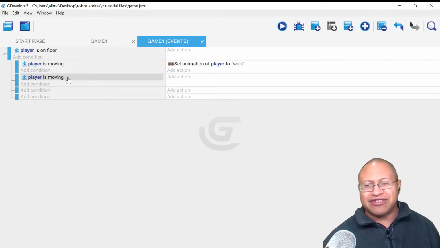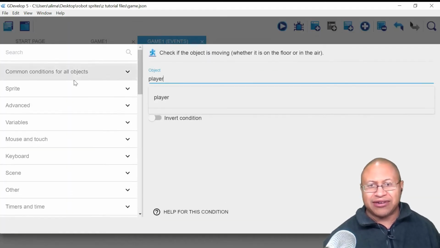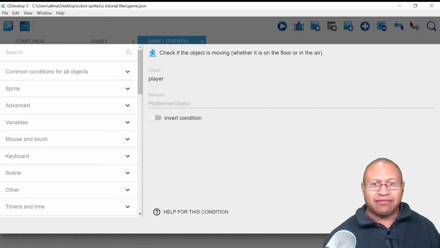Why did we do that? The reason we did that is we're going to double click on this. Before, we told GDevelop, look, when the player is moving, we want you to walk. This time we want to tell GDevelop, when a player is not moving, we want you to do something. So how do we do that?